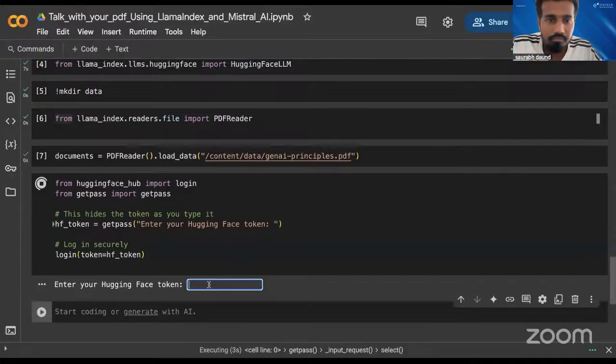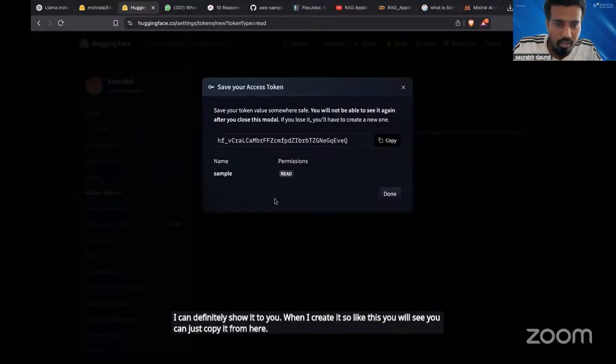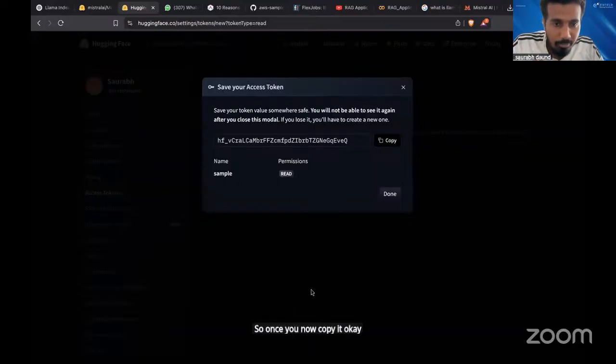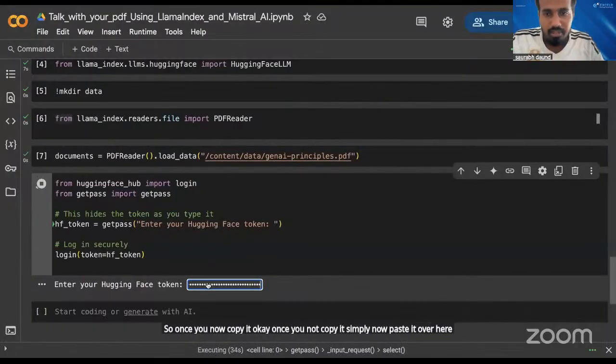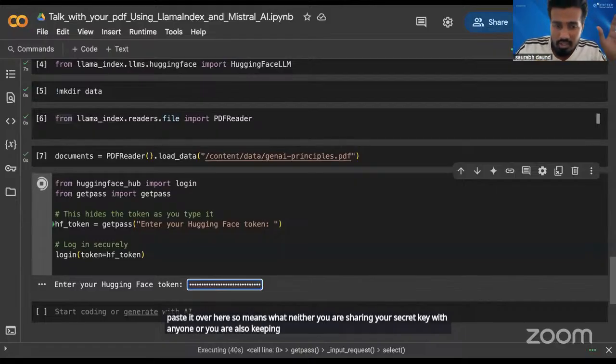Oh, I think I need to create it again. Okay, just copy this token, right? This is how exactly it will look. There's no problem, I can definitely show it to you. When I create it, you can just copy it from here. Once you copy it, simply paste it over here. That way you are not sharing your secret key with anyone, and you are also keeping it safe. Simply enter and see everything.